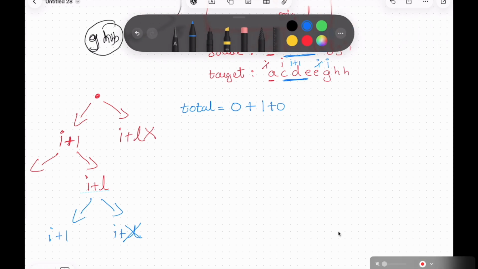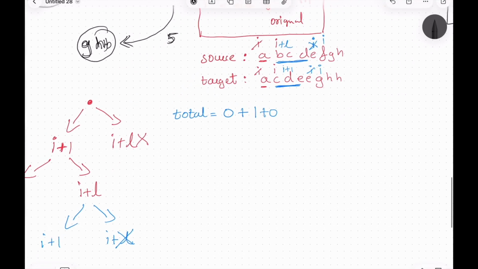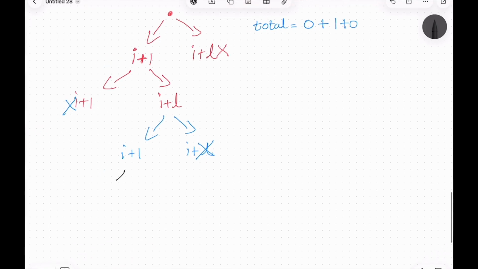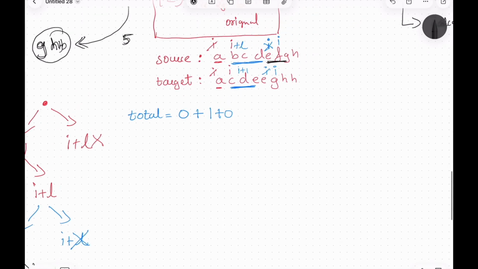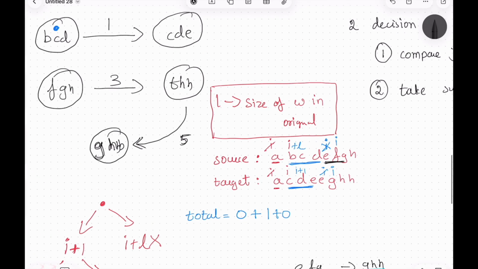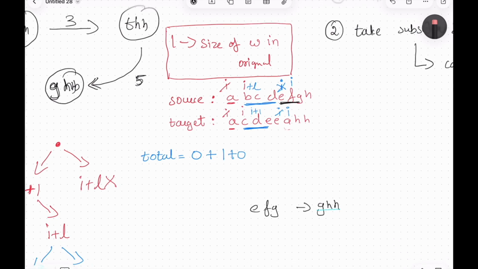So let me change the color again to black. In this position you can see the new substring i plus L. Okay, this is i. Now again you have two choices. I'm sorry about that, a little bit confused by the diagram. i plus 1 and i plus L. i plus 1 is not possible, so we choose i plus L, which is EFG to GHH. But sorry, this is not EFG, this is EFGH. I'm sorry about that. EFGH.